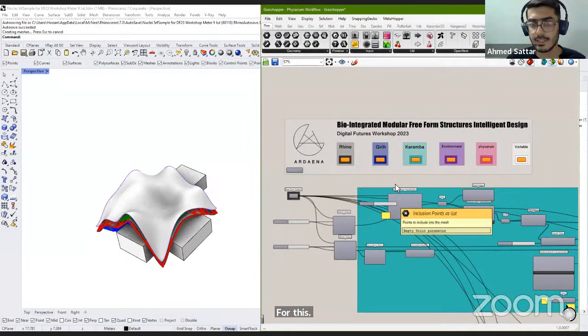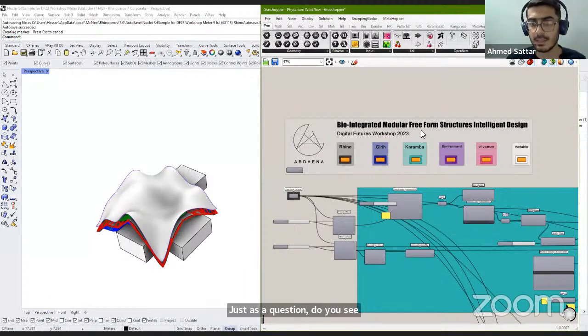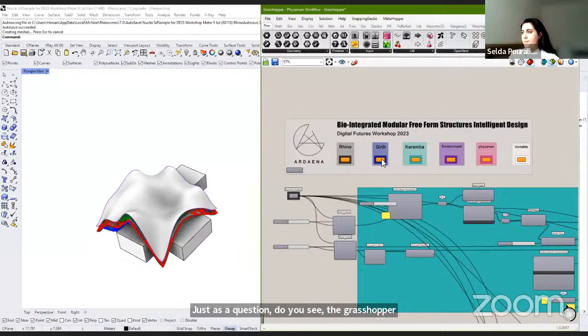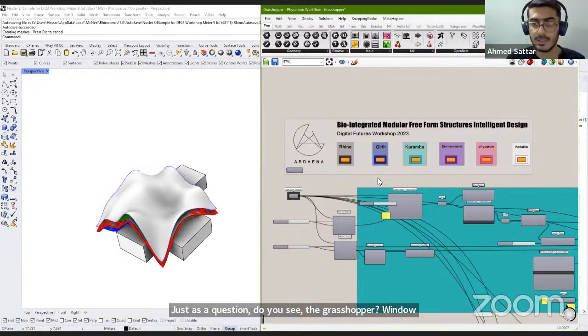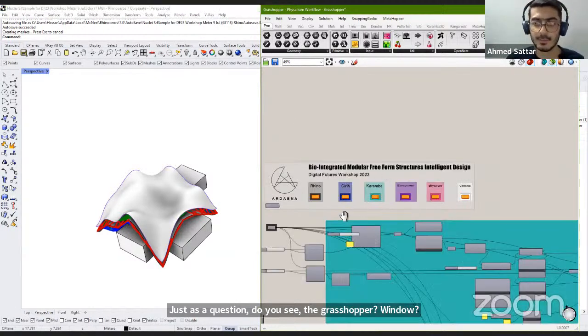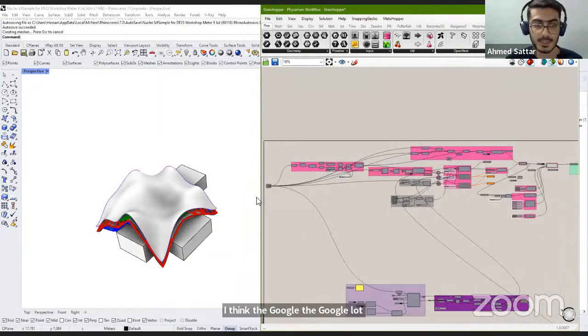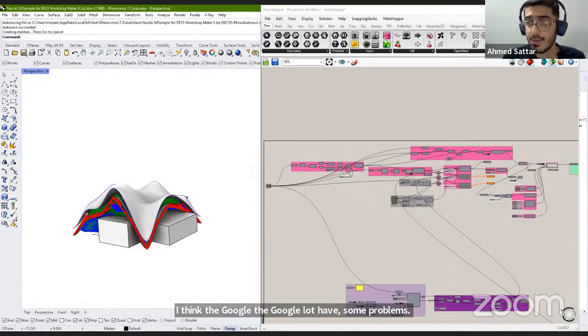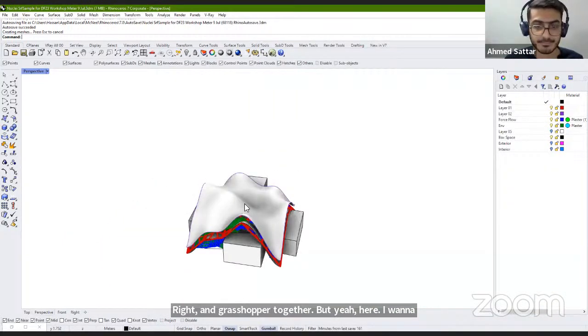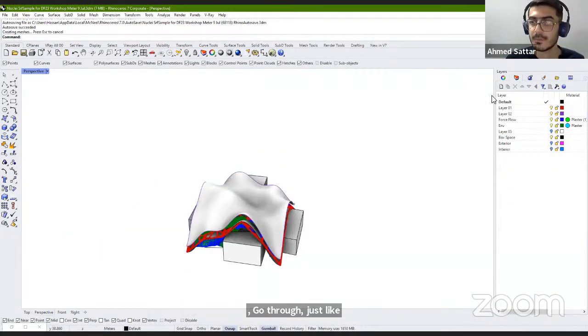Just as a question, do you see the Grasshopper window? Yes, we see. Yeah, I think Google Meet has some problems with Rhino and Grasshopper together. But yeah, here I want to go through it. Just give me a minute. Box space.